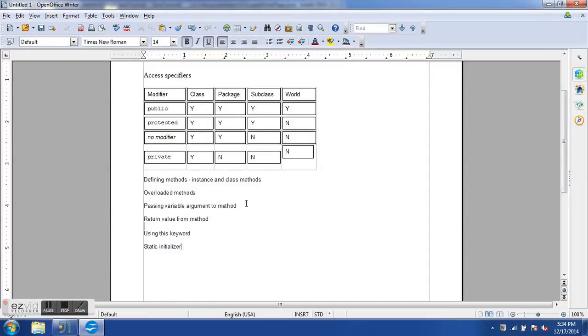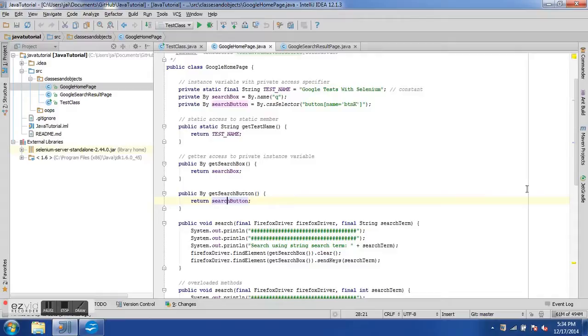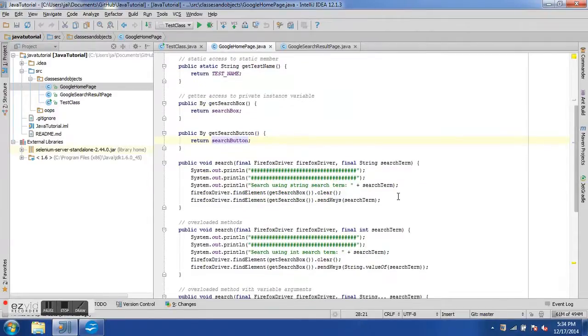Now let us see some examples for the methods in the class, the overloaded method, and passing variable arguments. So in this class we have declared one method. This method is search. It takes two arguments. I have declared them final, which means that these arguments cannot be changed. It takes a Firefox driver, which of course drives the Firefox browser, and then the search term. The search term is like test data, which we will use to search on Google.